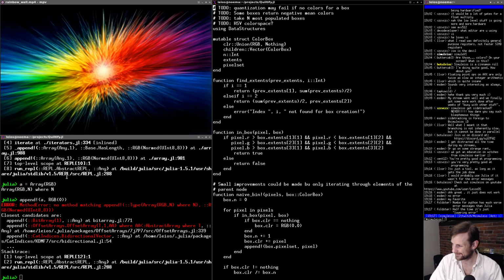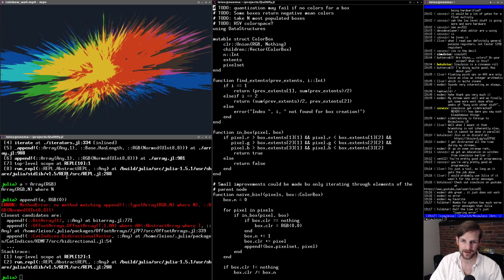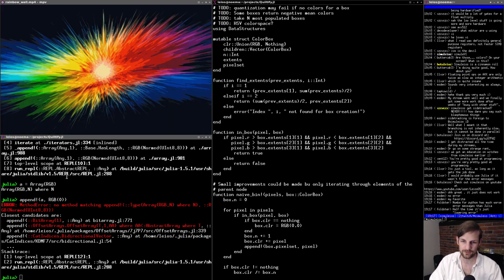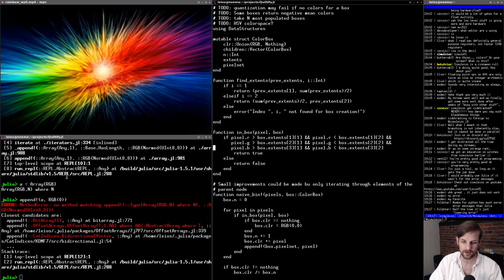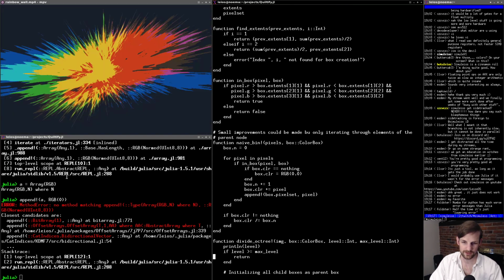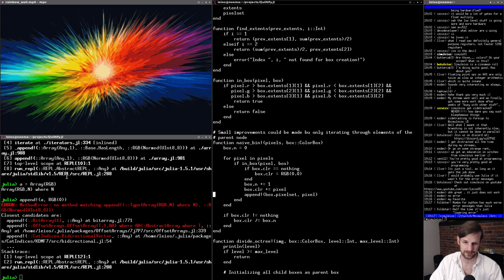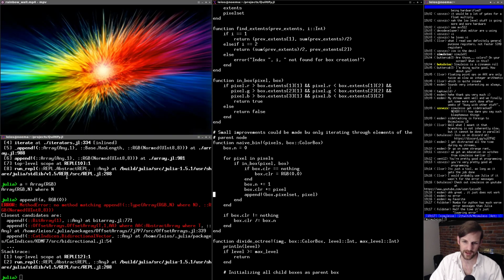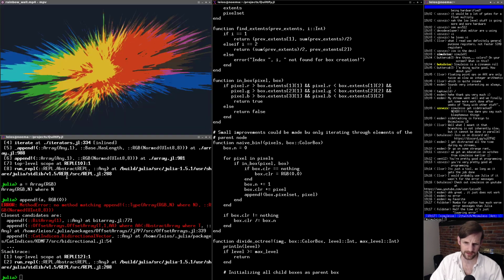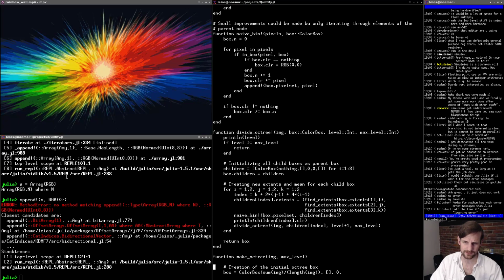Oh no. Okay, so let's see, i equals 1, i equals 2. I don't know why I'm just reading random code. So we've got our pixel set, and the issue here is we can't append here. So is there a way to pre-allocate the array? The answer is yes. So let's just go ahead and do that.